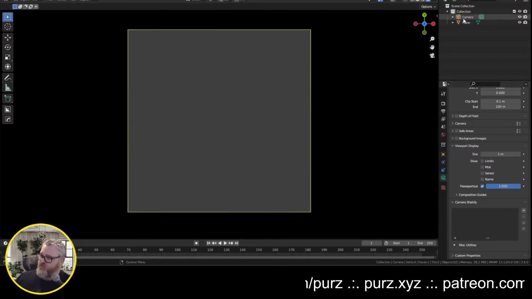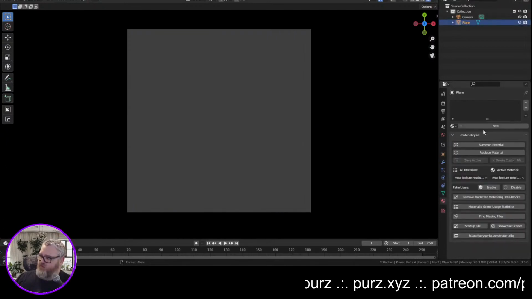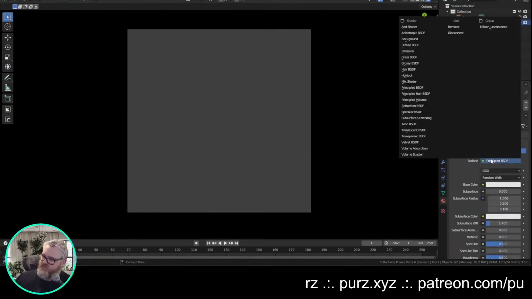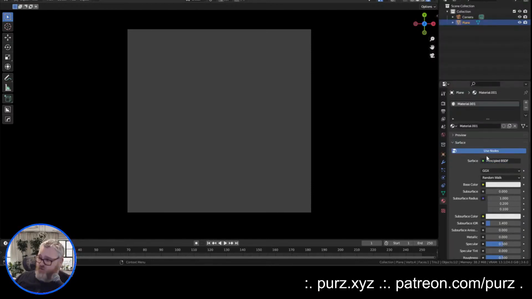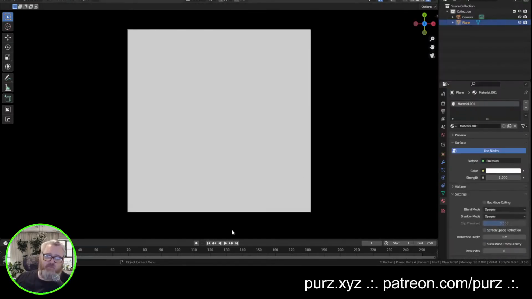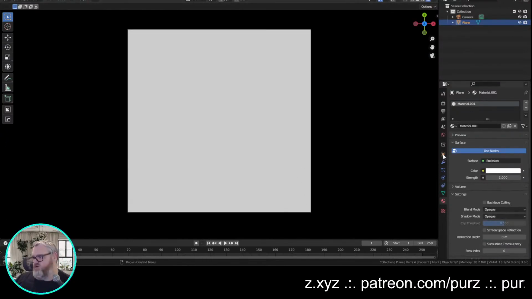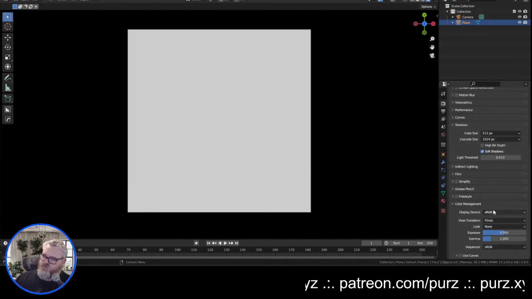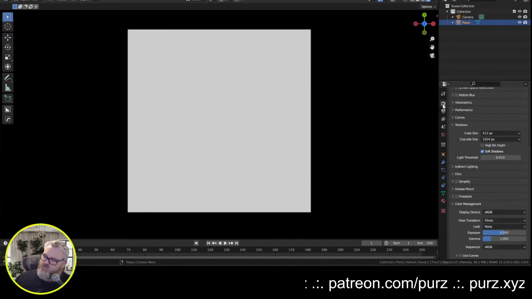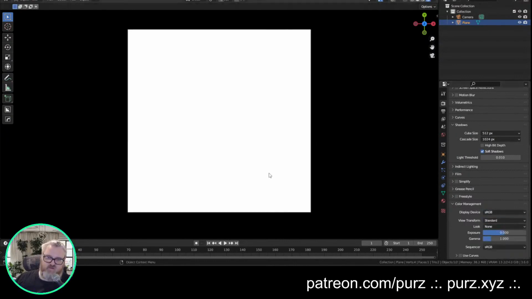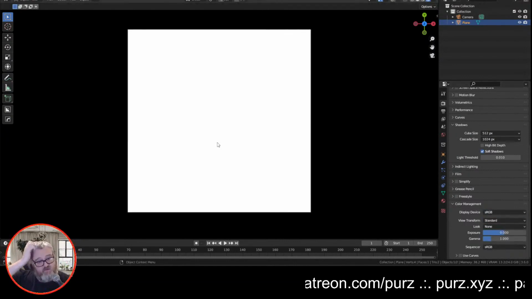We're also going to go to the plane, and we're going to add a material. And that material, instead of being a Principled BSDF, which is like a surface, we're going to use an emission. That emission is just going to spit out pure light. That's what we want. We want just pure 0 to 1 color. So you have to go to these settings here in the render settings, go down to color management and change Filmic to Standard. And that's going to give you actual white.